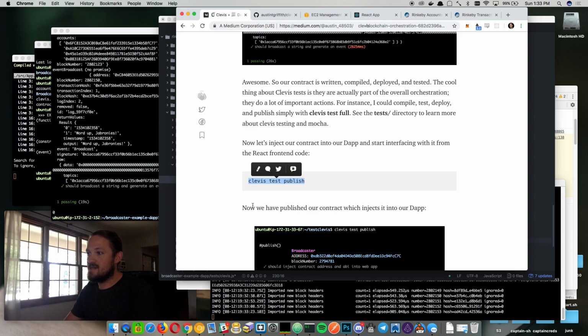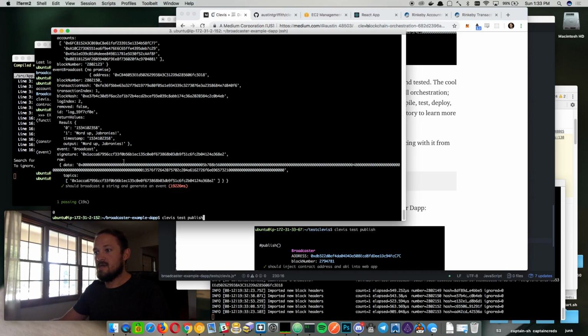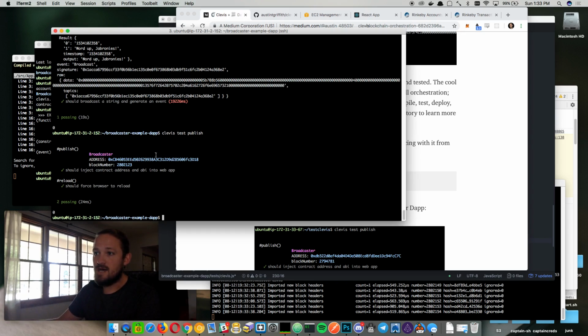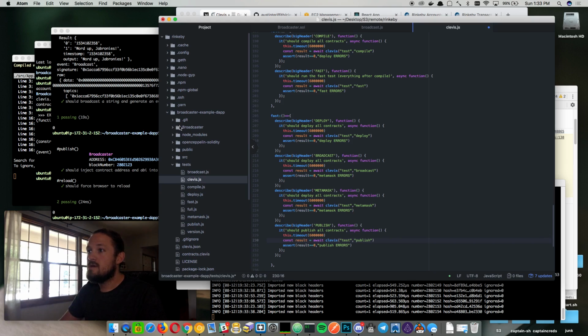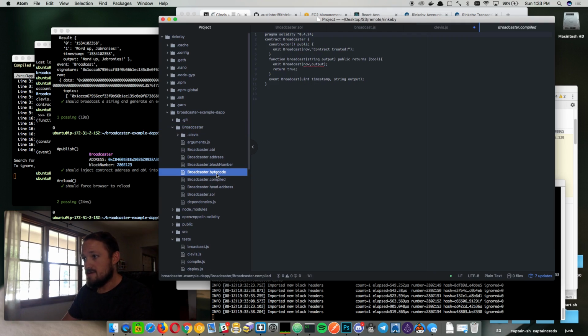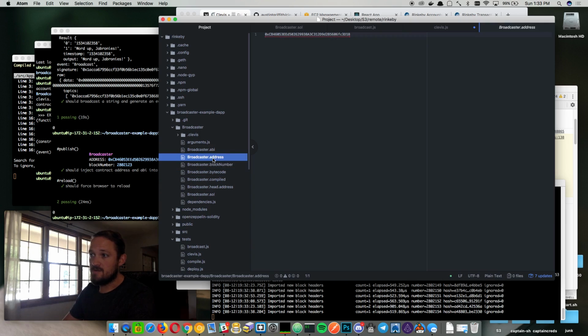Yeah, Clevis test publish. Okay, publish is interesting. It's going to take what we've spit out, so let's go back to that broadcaster directory. This is where our smart contract is. This is the compiled code and the bytecode and all that stuff, but now there's also a .address. This is its address on Rinkeby, and I think that's it.